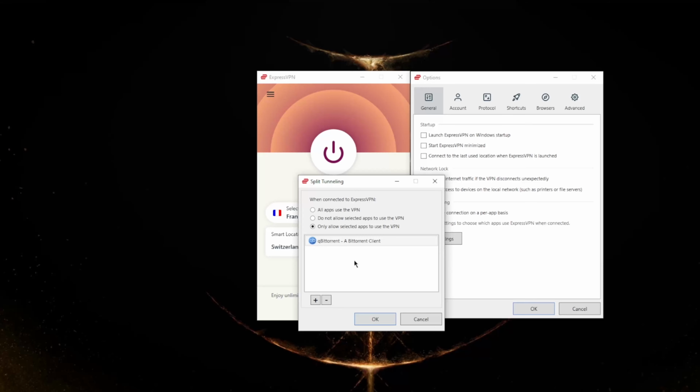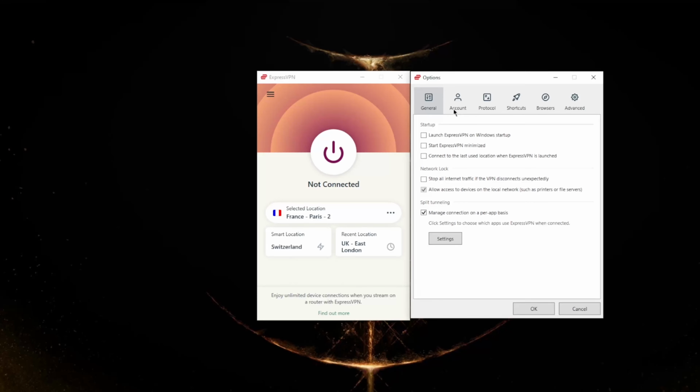You know, if you don't want your entire connection to be using the VPN and only perhaps your torrenting client to be secured by the VPN while leaving everything else intact. So yeah, this is great overall.